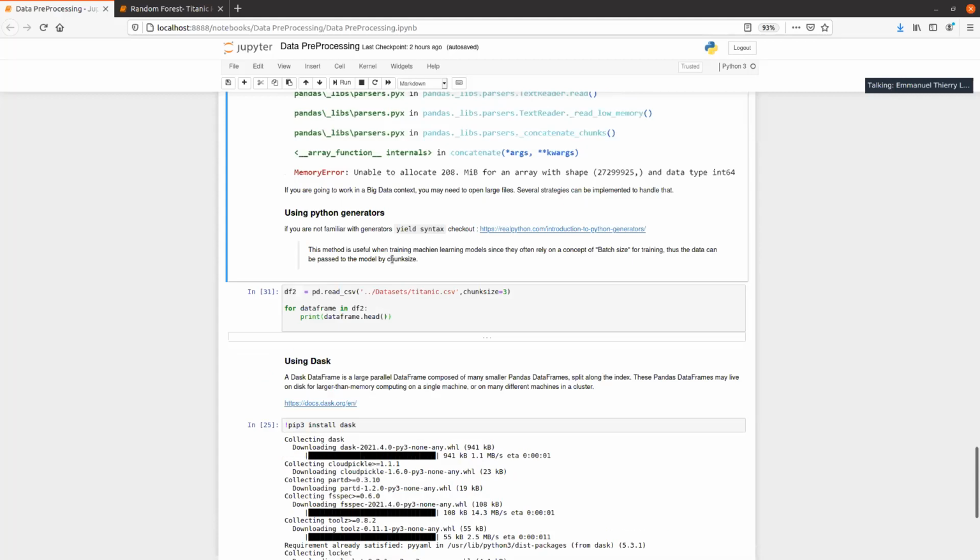There is this way where you can use what we call Python generators. Instead of reading the complete dataset, a generator will read a chunk of the dataset, and then you will be able to issue a next command that will read the next chunk of the dataset. And in Panda, you have a really convenient way of doing that.